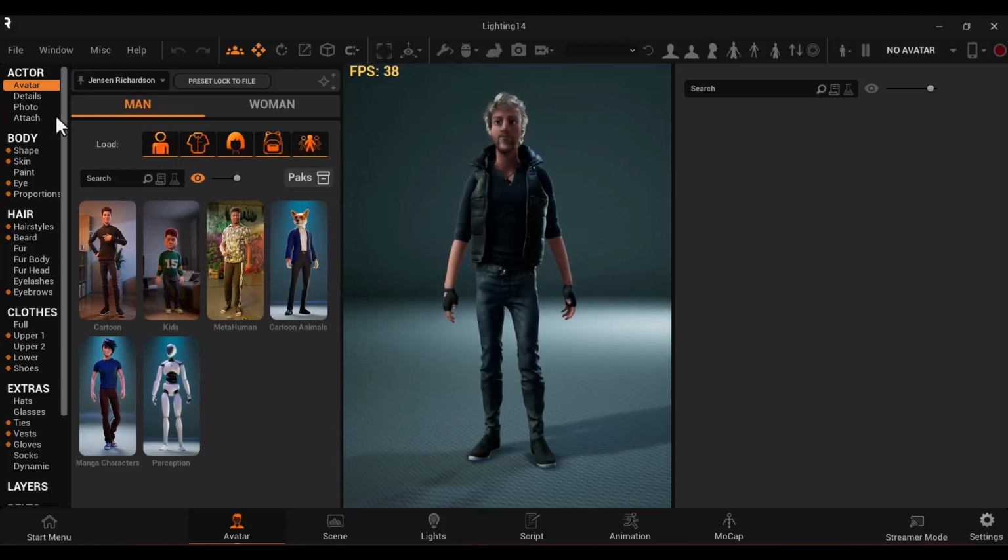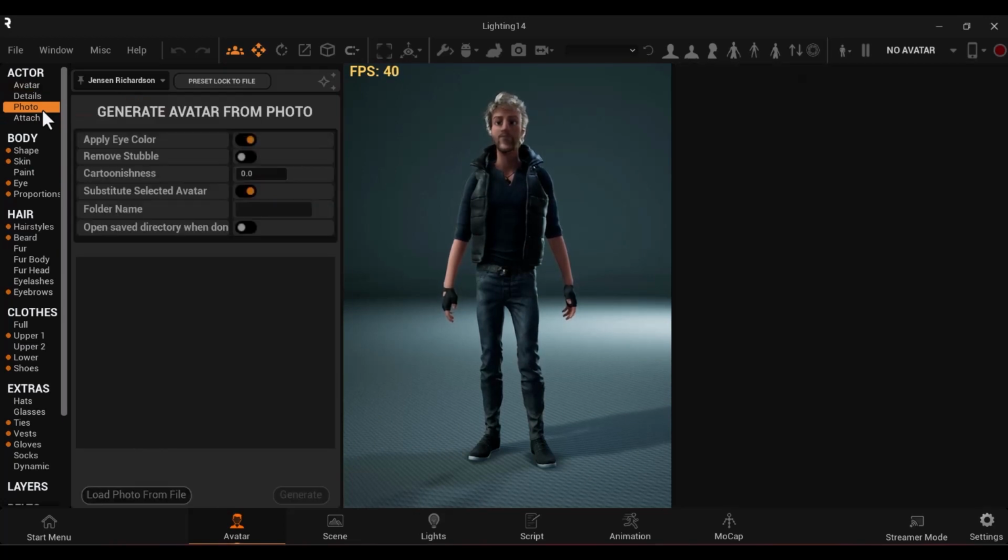One way to create a character is by using the photo mode. To do this, go to the photo tab, and then click load photo from file to upload a photo that you have saved on your computer. Next, adjust all these settings as needed. Once you are satisfied with the photo and the settings, click generate. A character will be created based on your photo and settings.